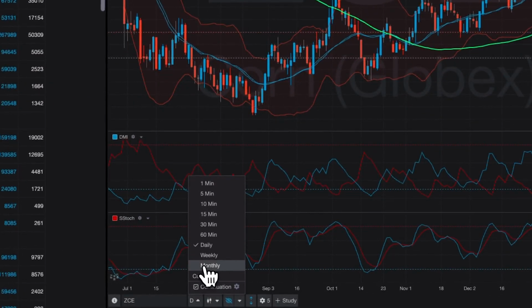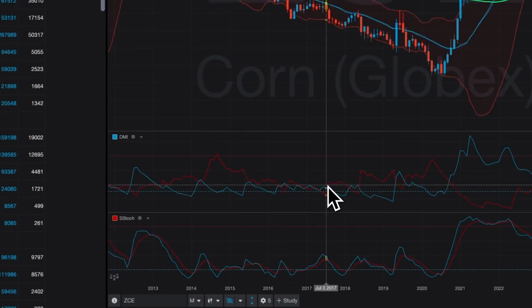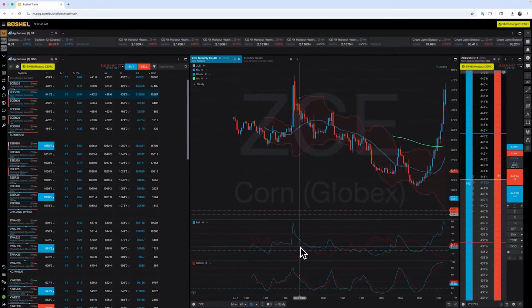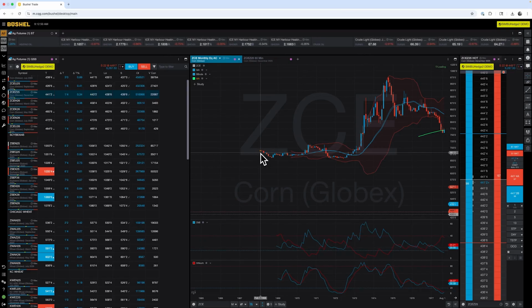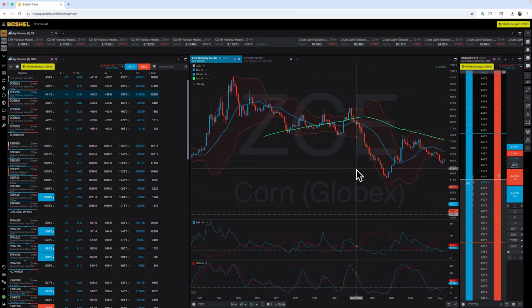So if I switch this over to monthly, I can actually go back, and you can do it on daily also. Just switch to monthly so I don't scroll as long. I can go back all the way to 1968 and see historical corn data from 1968 on my chart.